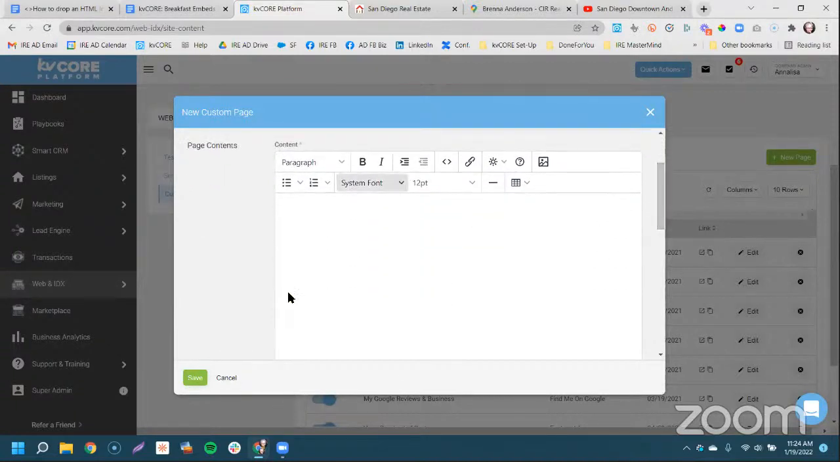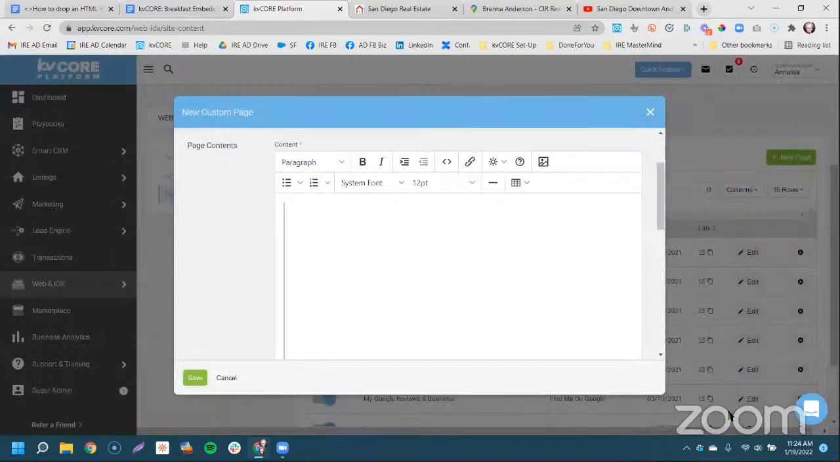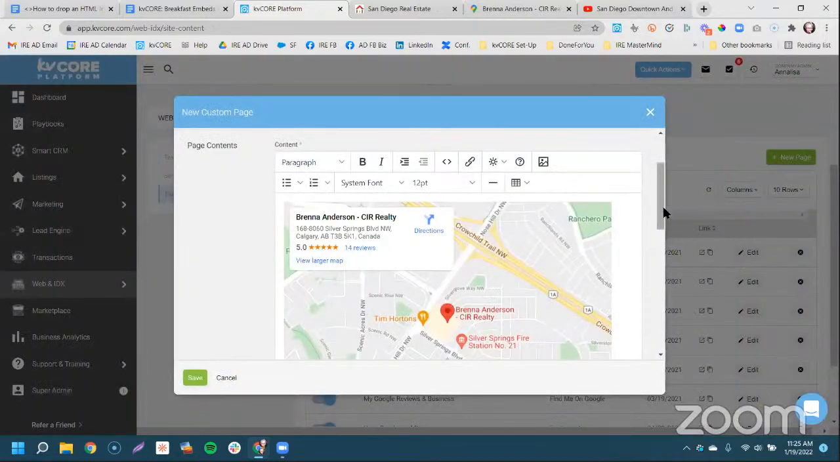I'm going to omit everything in here. I'm not adding any content into the body of this. I'm going to click on my little embed icon and paste that information in and click save. And it drops it right in there.